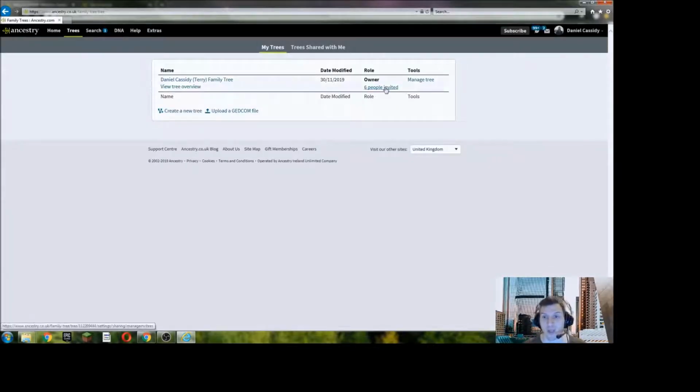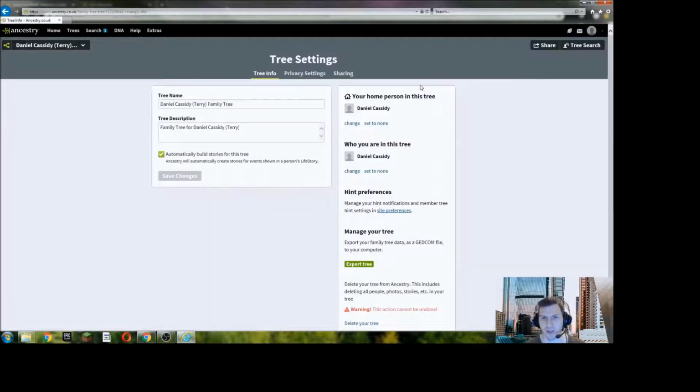Once they've done that, you'll see that they've got an option over here for managing a tree. So if they've got multiple trees, they'll obviously need to click the tree that you want to have a look at, because they might have a tree for their wife or something that might not be related to you on here as well. Some people can have 5 trees, 10 trees. So once they're in the manage trees section, you can see this is the basic information about the tree.